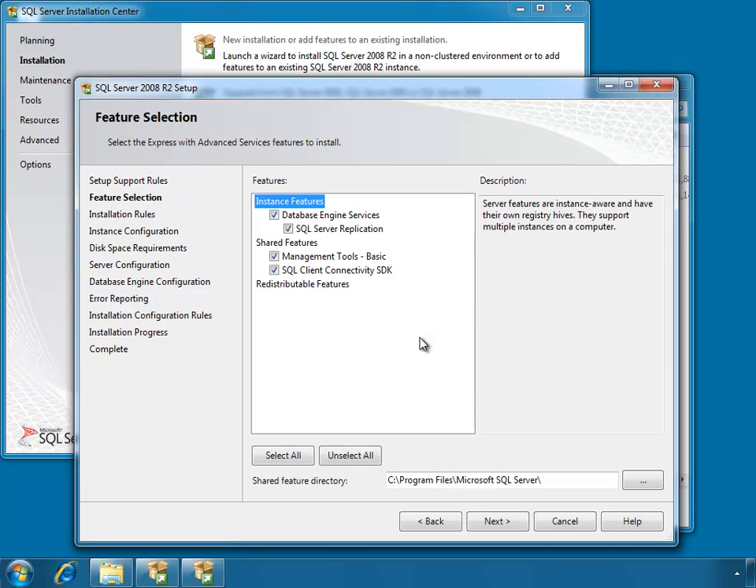In the feature selection, we will leave the selected features as we may need them, especially the management tools. We could also select another install directory. In this example, we'll leave the default directory and click Next.